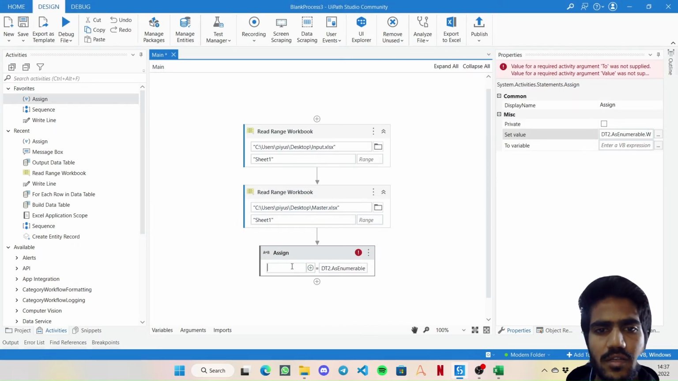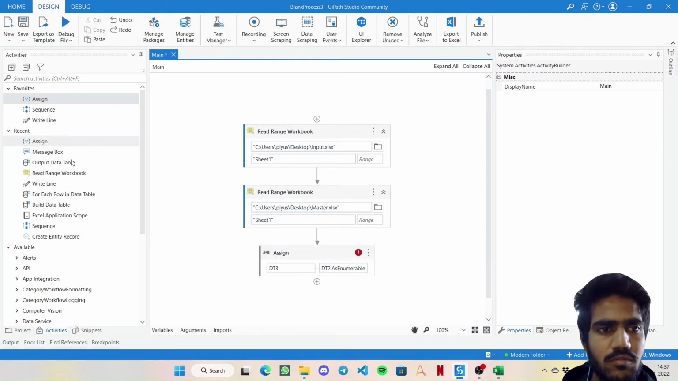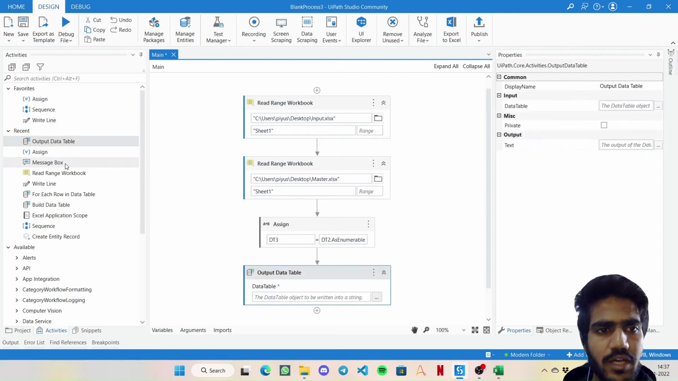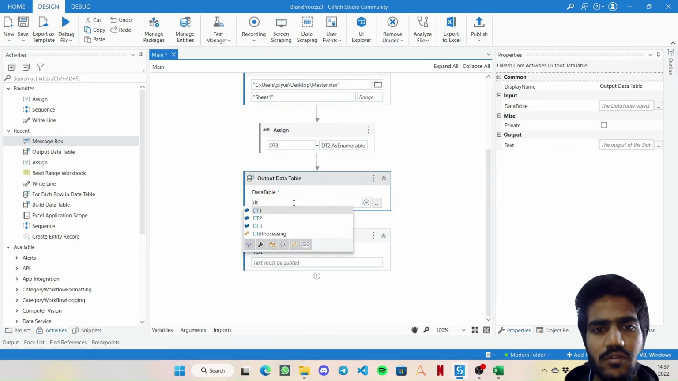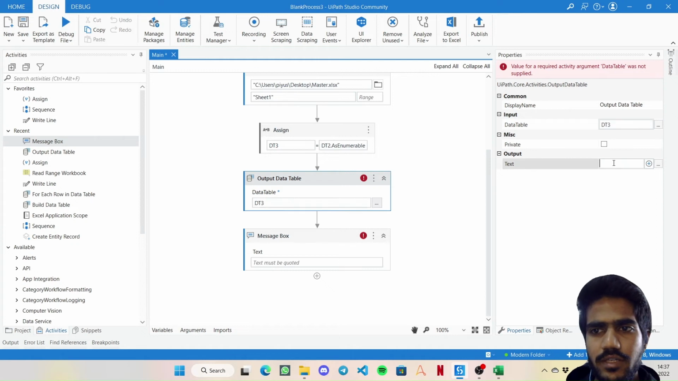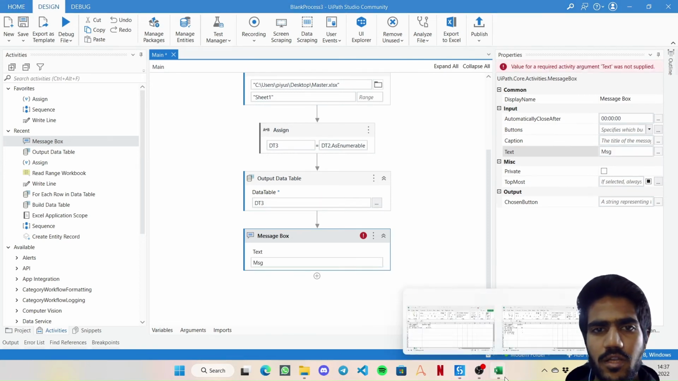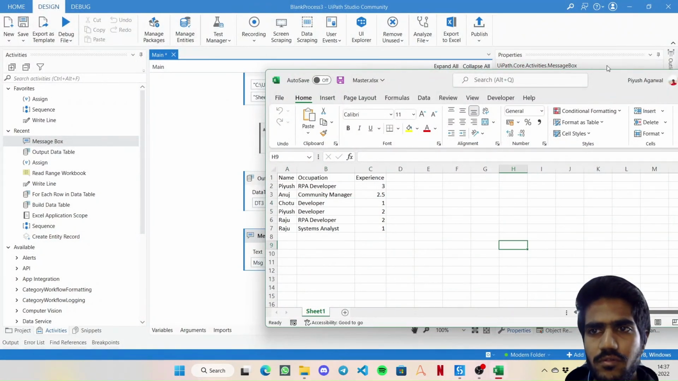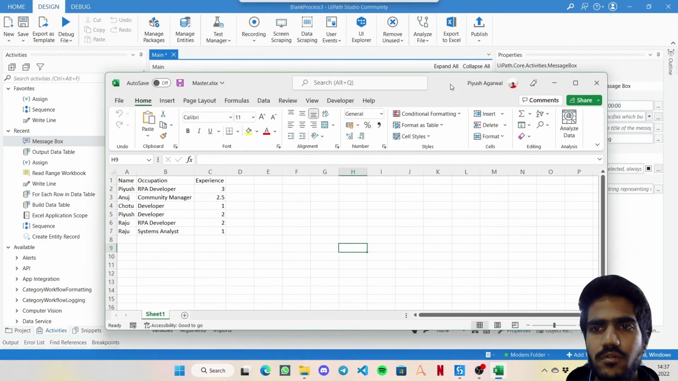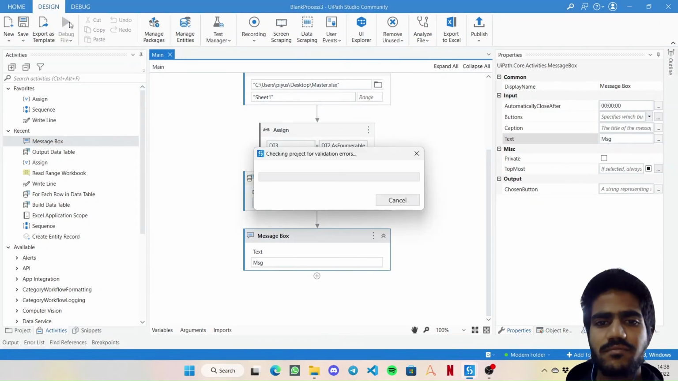And let's now use a new variable DT3 which will store our output. Now I will just use Output Data Table and Message Box to show how our LINQ query is working. Let's store it in the required variables. Okay, now since we have used workbook activities, I need to close the Excel first. And that's it. Now let's run the bot.